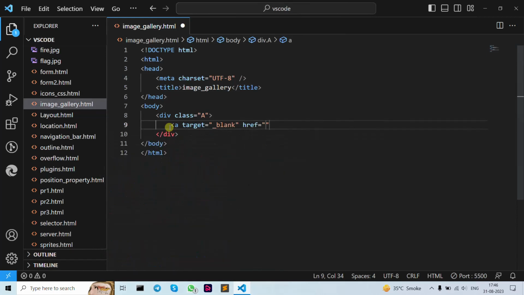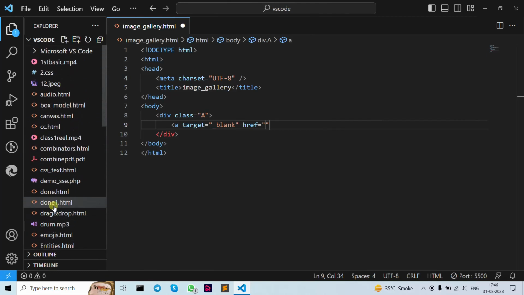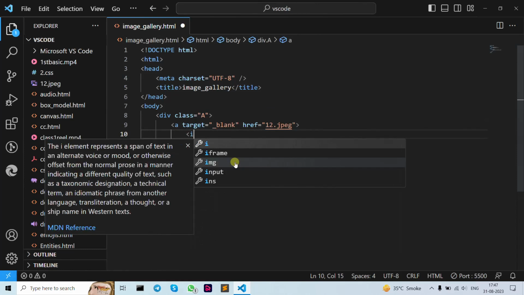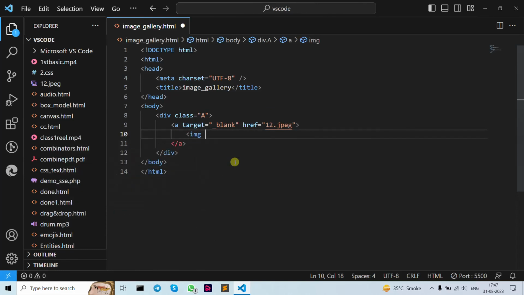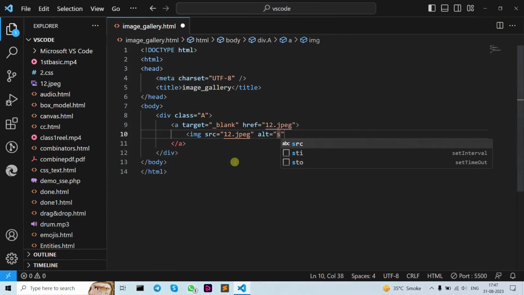Now let's write our hyperlink reference. Let's take an image. As you can see, fire flag 12 days. Let's take this 12.jpg. Then close. In the anchor tag, we are going to write our image tag. Give it src. You can also take that as our jpg, then give it alt. I write flower here because my picture is a flower.